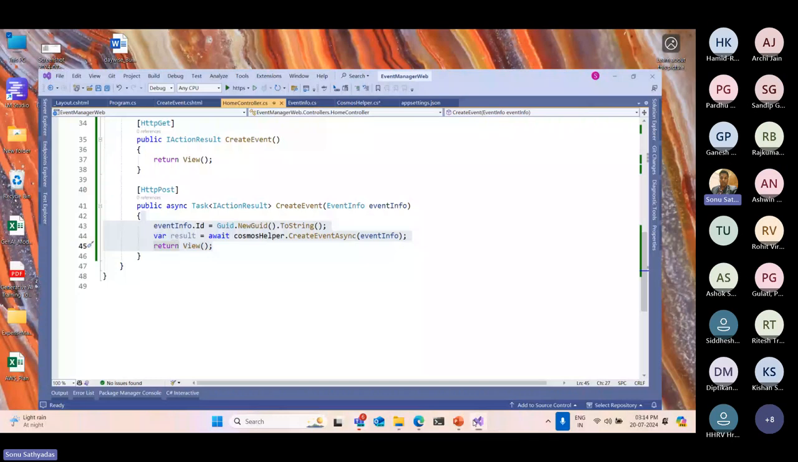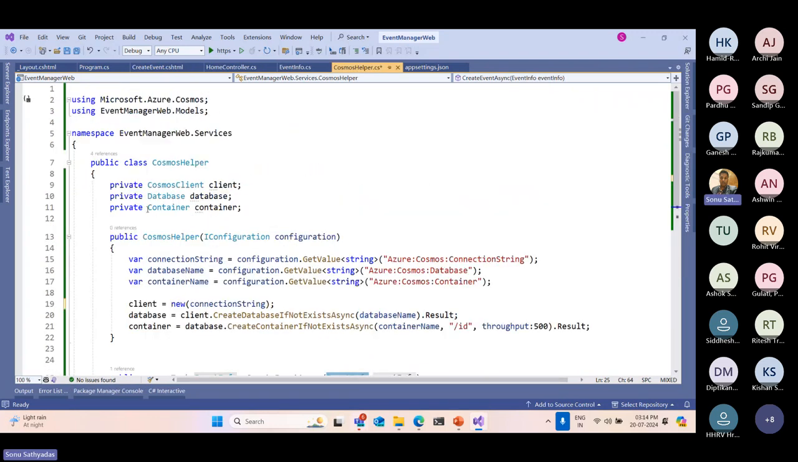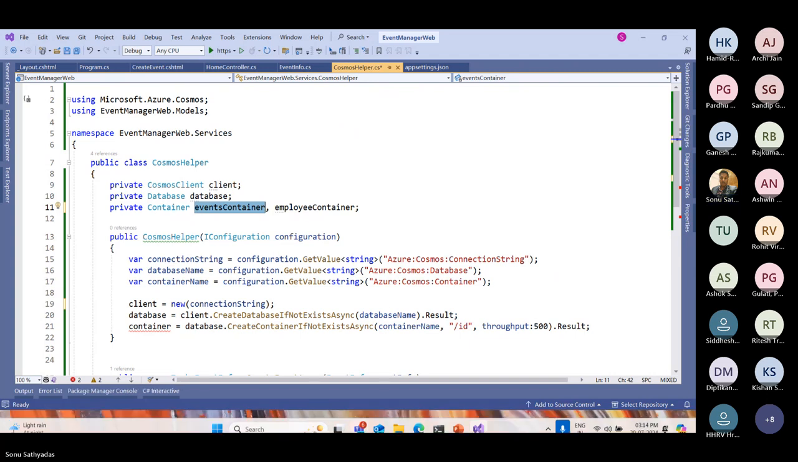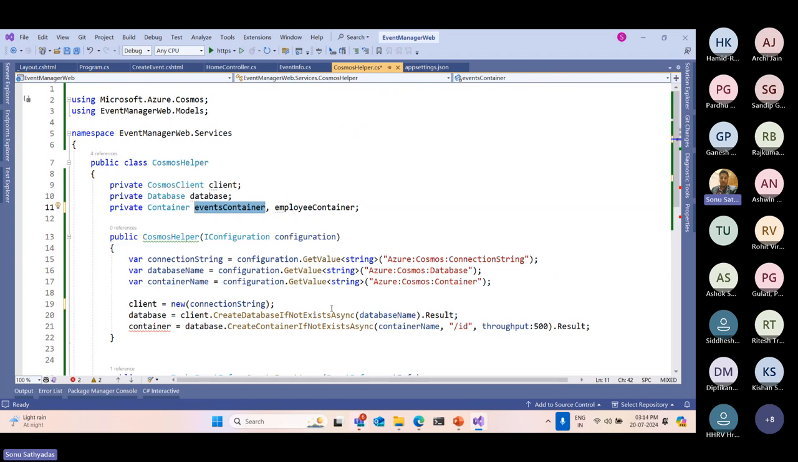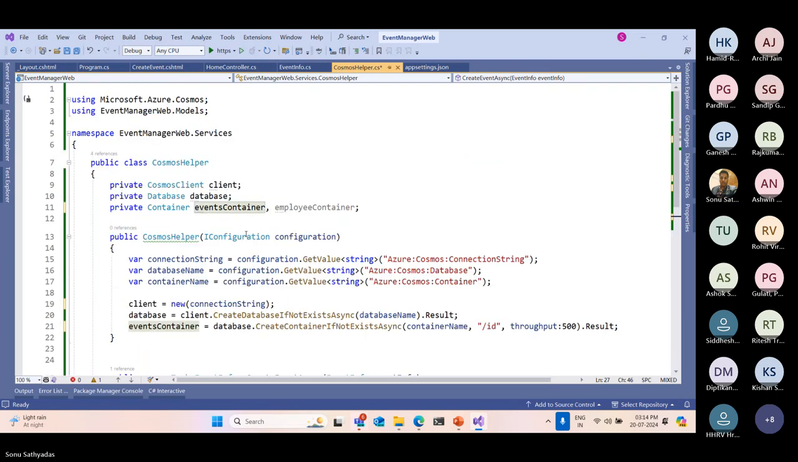So in this application code, if I go here, you can see I have created only one container reference. Suppose I have two containers, maybe an employee container and an events container, then you have to declare two container variables, like events container, comma, employee container. Like this, you can create multiple containers and get the reference to each container. Similarly, multiple databases. Here I'm not using the employee container because I don't have it, but however many containers you have, that number of references you have to use.